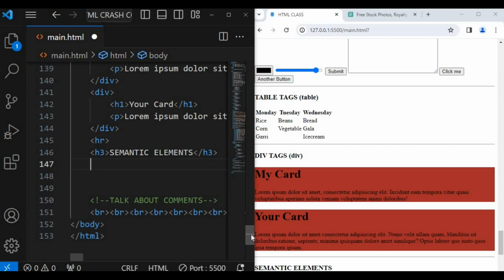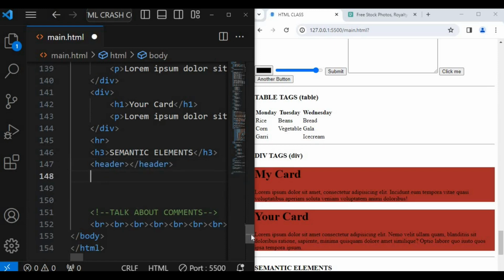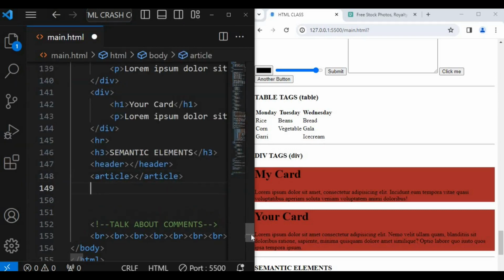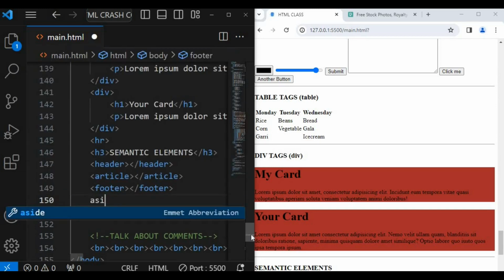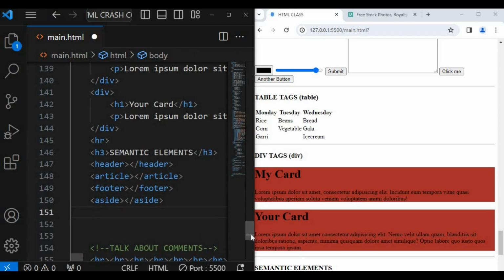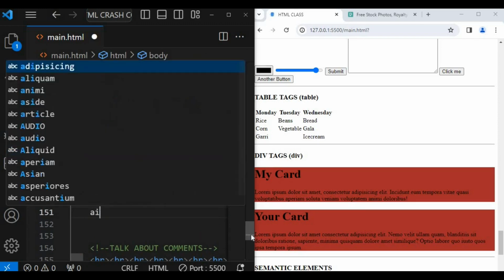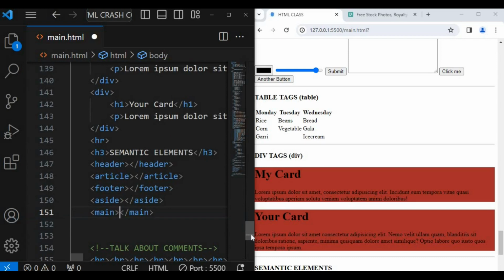So what are examples of semantic elements? We have header, we have article, we have footer, we have aside, we have main, we have nav.